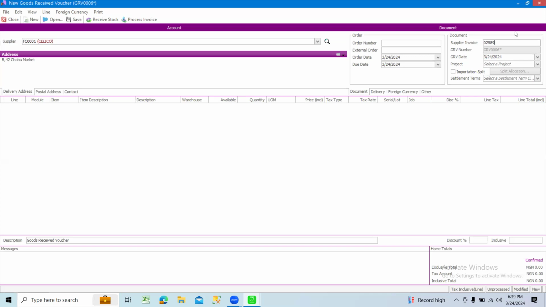There are two ways you can do this. Either you use your supplier invoice, or you use your GRV booklet number as the supplier invoice to track it. So whichever way you handle that.